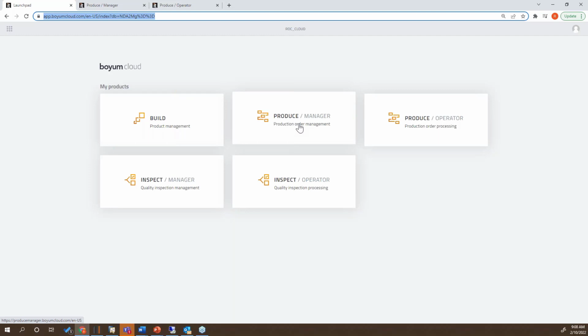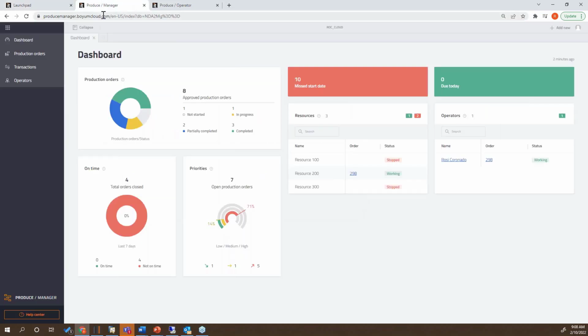As I mentioned, we have different roles: the manager and the operator. When the manager logs on, the first thing the manager sees is a dashboard, which I'm a total fan of. They know exactly how many approved production orders they have, how many are being worked on, how many are completed, partially completed, and so on. They see how many production orders they finished in the past 7 days, and whether they were on time or not. I apologize, mine were not on time. It's a demo database. They also see how many production orders are on high, medium, or low priority.